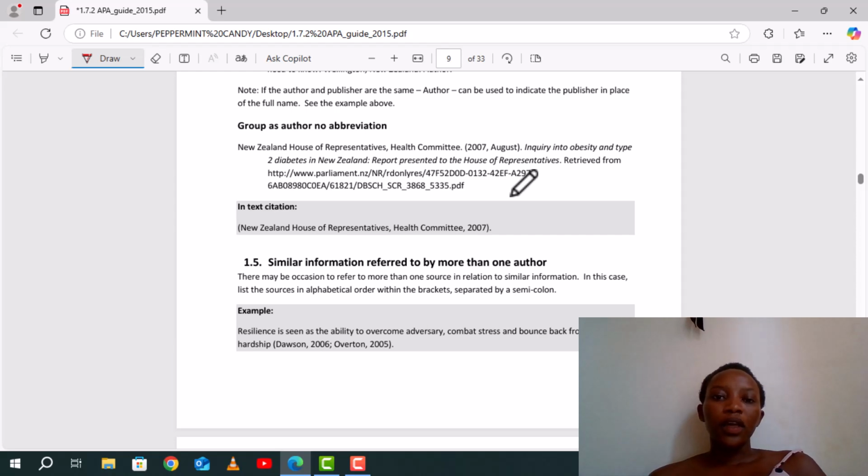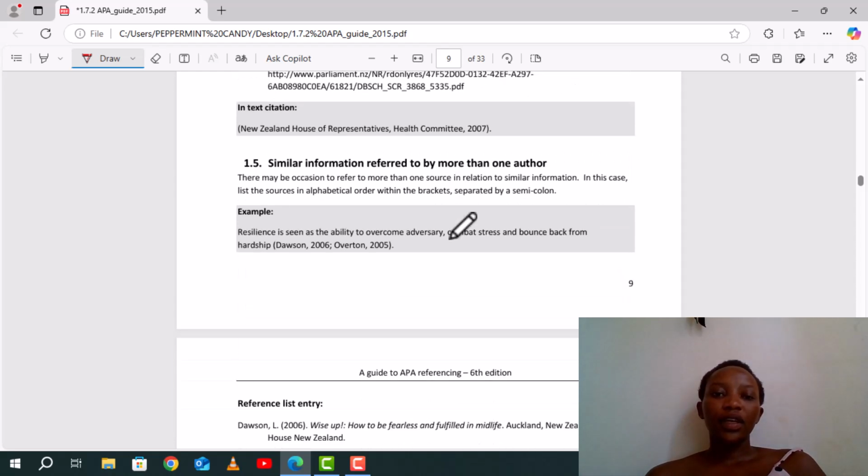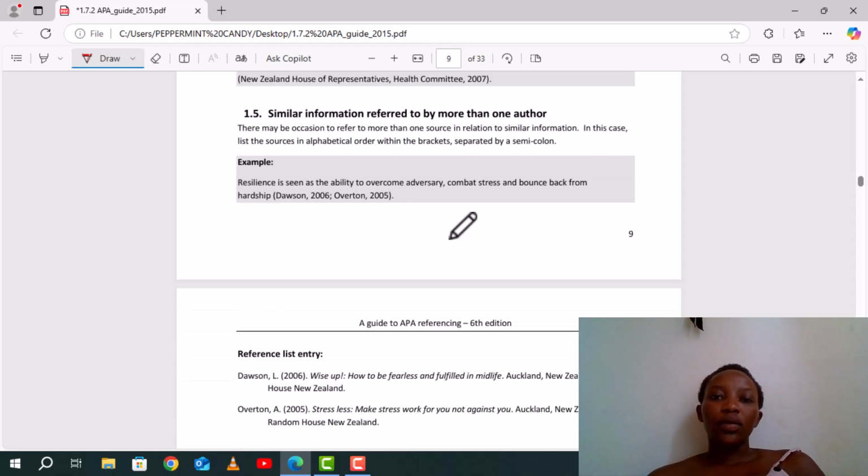So here, if a group author has no abbreviation, this is how it's going to appear. You're going to write the full name of the organization, then a comma, and then the year of publication.